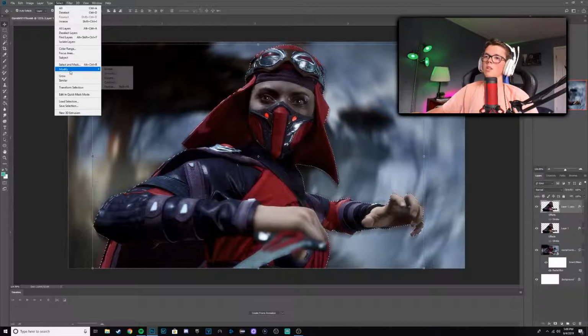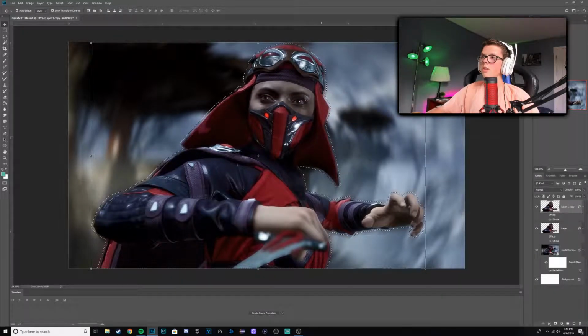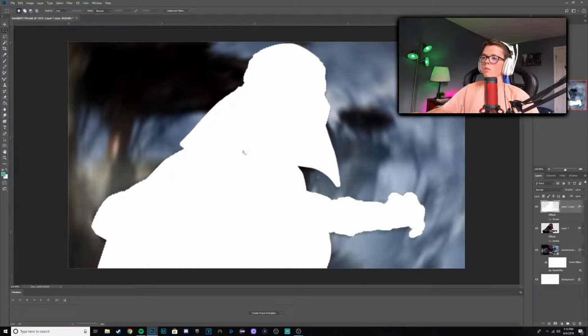Then you want to go back to Select, Modify, Expand. Usually I do 16 for text, but in this case, I think I'm going to do 5 just to make it small. And as you guys can see, it actually makes a little outline of the object 5 pixels tall. And then at this point, you want to fill it with white.